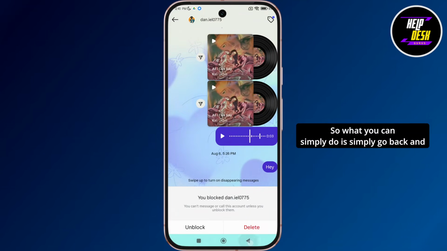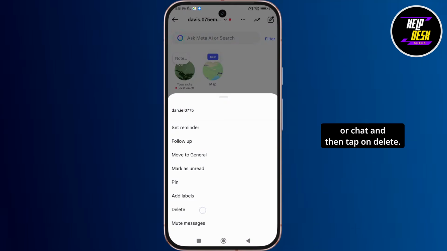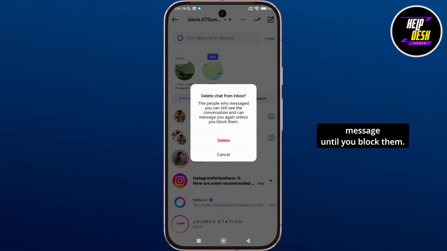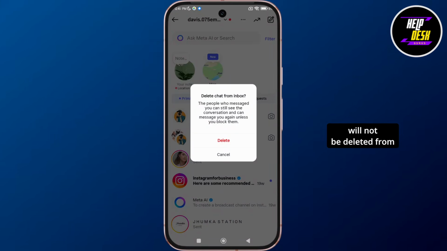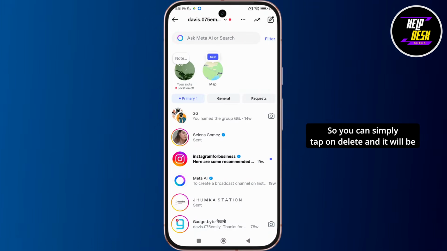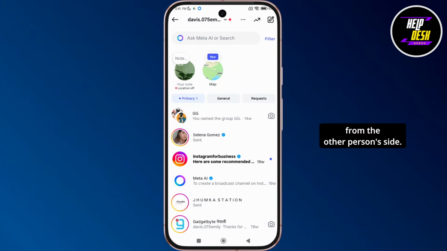So what you can simply do is simply go back and make a long press on the profile or chat and then tap on delete. So here the people who messaged you can still see the conversation and message until you block them. So even if you delete it from your feed, it will not be deleted from the other person's feed. So you can simply tap on delete and it will be away from your feed, but it will not be deleted from the other person's side.